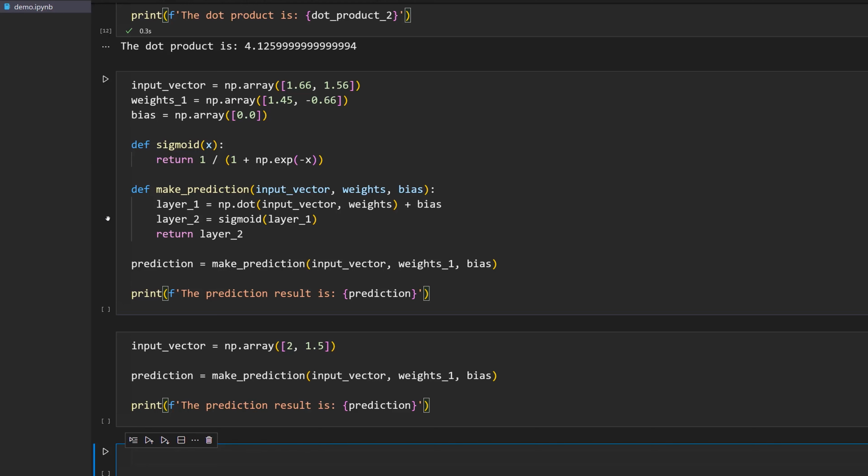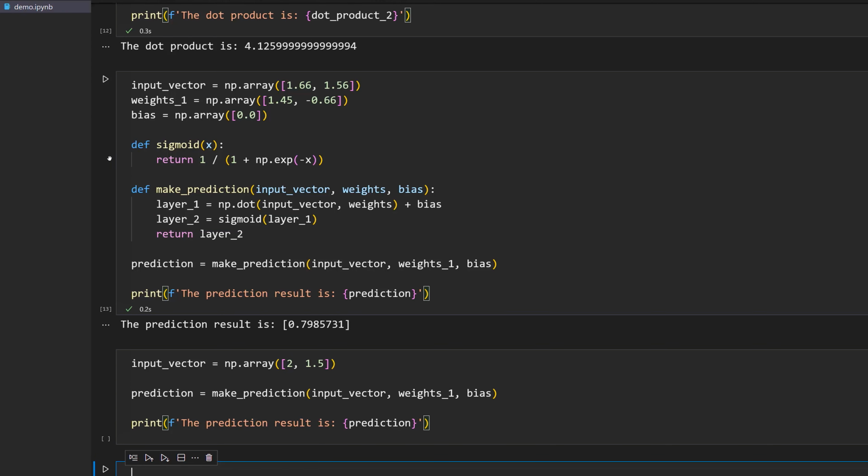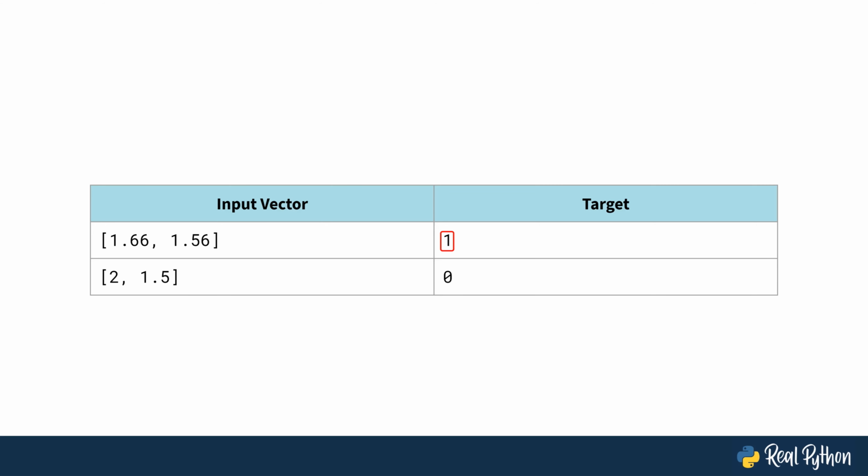And here's the code. First, express the input, weights, and bias as NumPy ND arrays. Then a function for the sigmoid activation function. Again, use np.exp for Euler's constant. The function makePrediction will implement the layers. The first layer takes the dot product of the input and the weight, then adds the bias. The second layer uses the sigmoid function, and the return value is the prediction. If you run the code, the prediction is 0.798. This is higher than 0.5, so assume it to be 1. Looking back at the training data, the expected outcome is 1. So this prediction was correct.